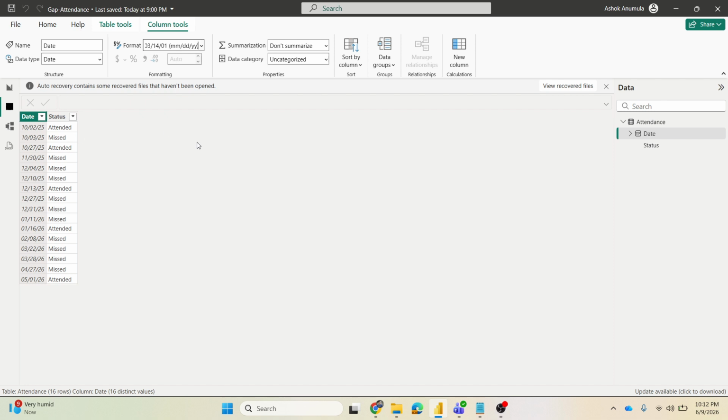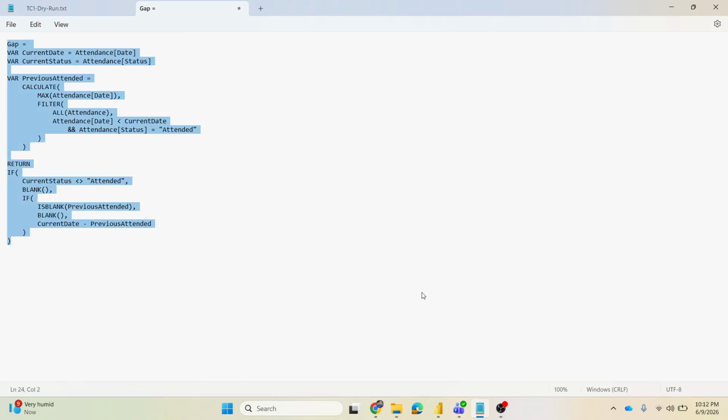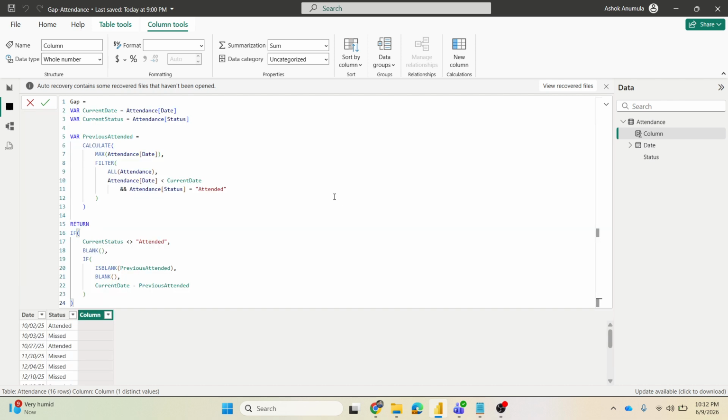Okay. So for that, I will write a calculated column. And I have the DAX ready. So I will copy this and I will explain step by step. So here we'll declare two variables, current date. The table is the attendance table. So current date is the attendance date and current status is the attendance status.